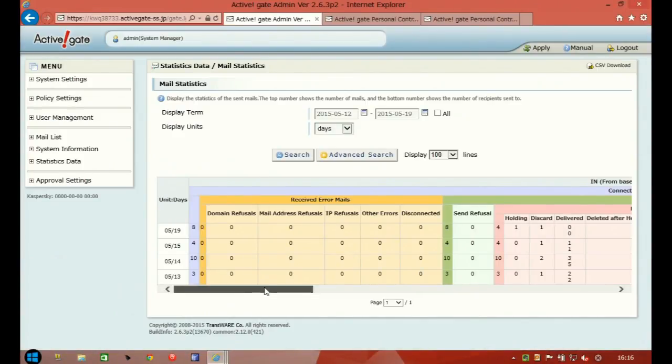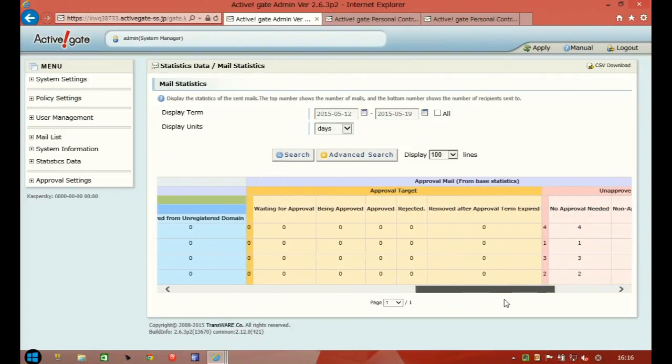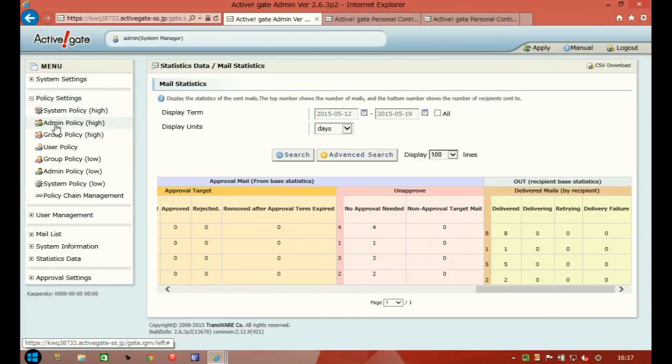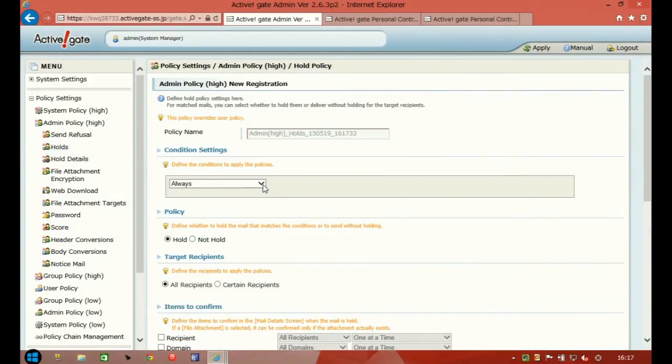Next, this is a web page for statistics information. The administrator can confirm various statistics information in the administrator interface. Also, ActiveGate SS allows customers to set up flexible policy settings. Please see the setting sample. You can add various conditions from address, subject, and keyword in a mail body.